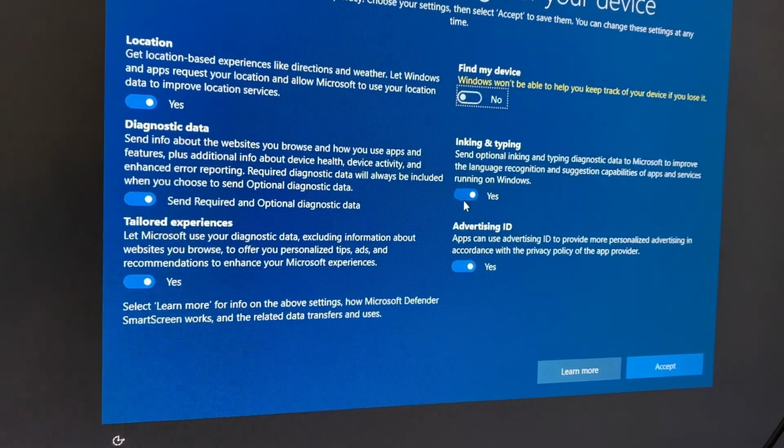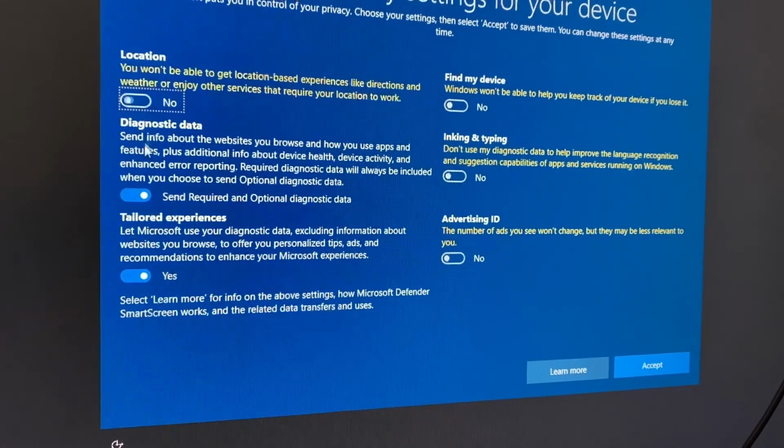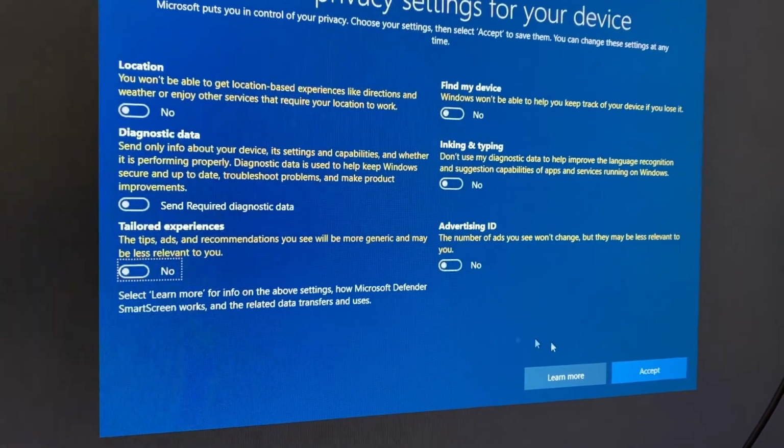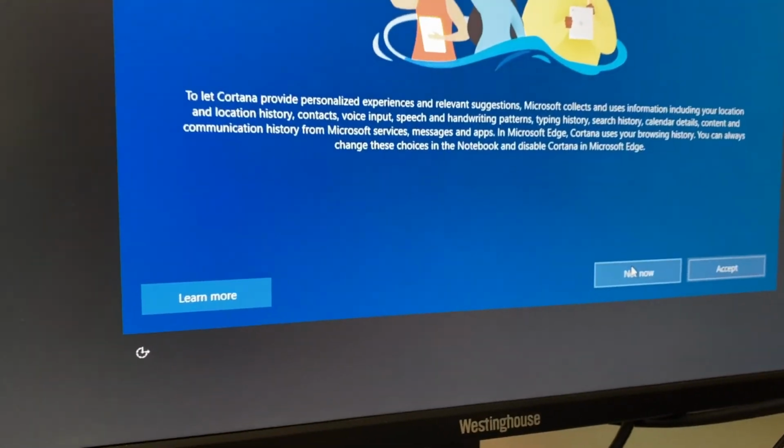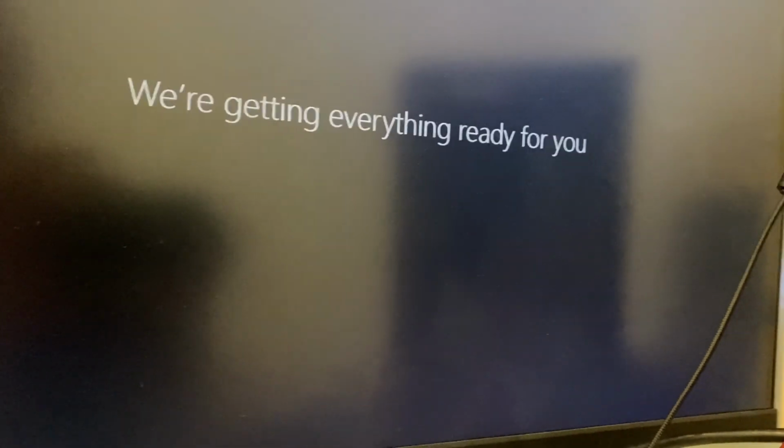These are for privacy settings. I shut all those off. You can read them and decide if you want to allow them to get that information from you. Not now. No Cortana. I don't need your assistance. And then it's going to load into Windows again.